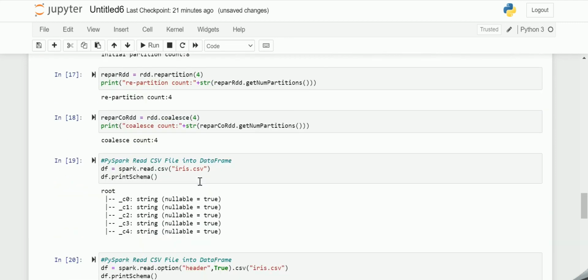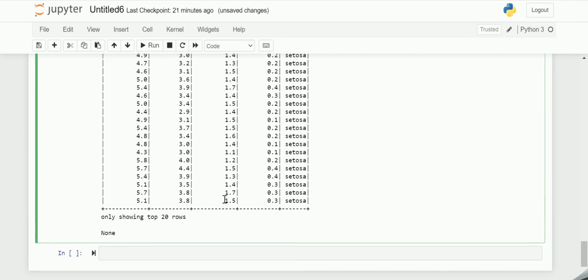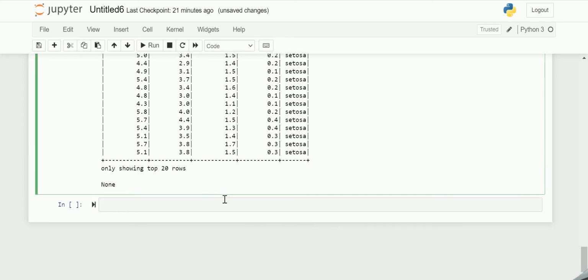Hope you got an idea of how to create an RDD and what are the different ways to create an RDD. In the next video, let us try to understand the transformations and the actions which can be performed on our RDDs.